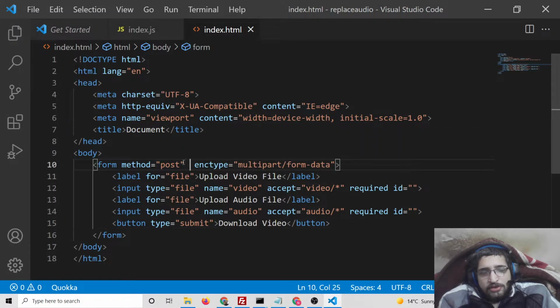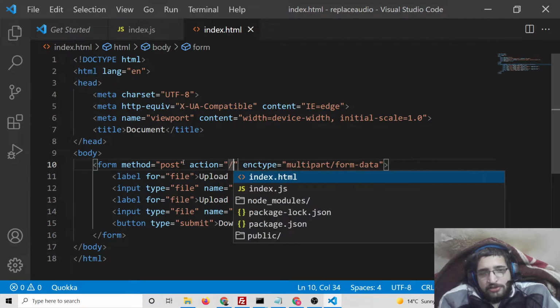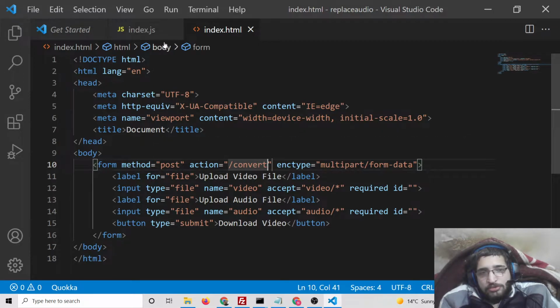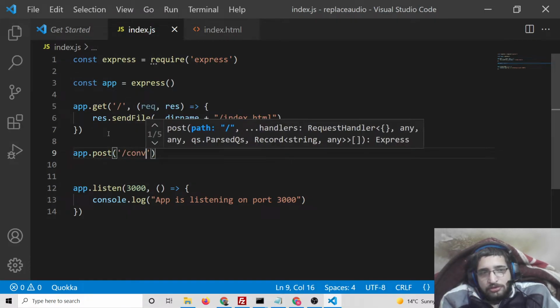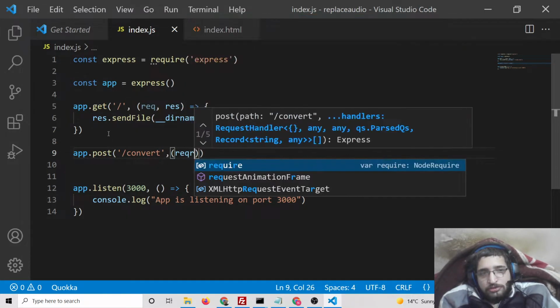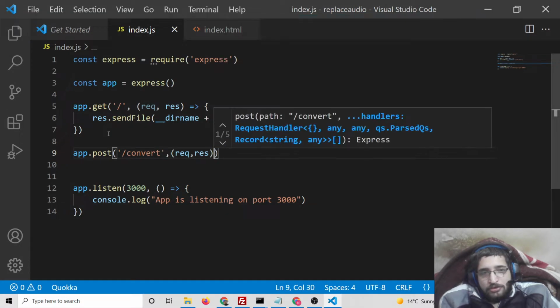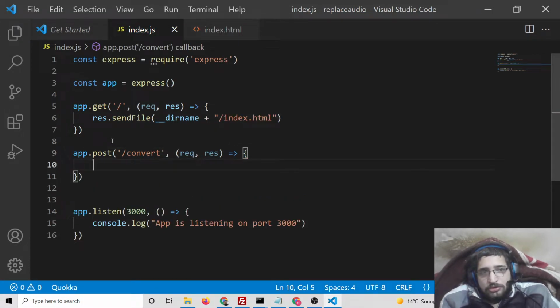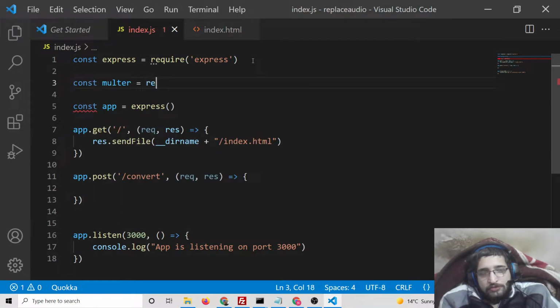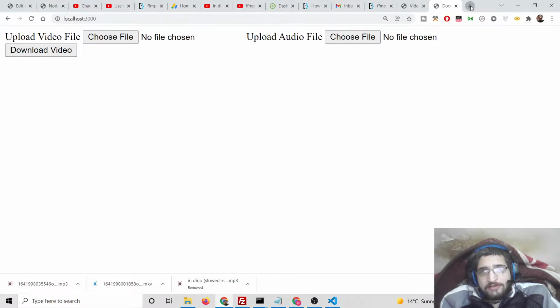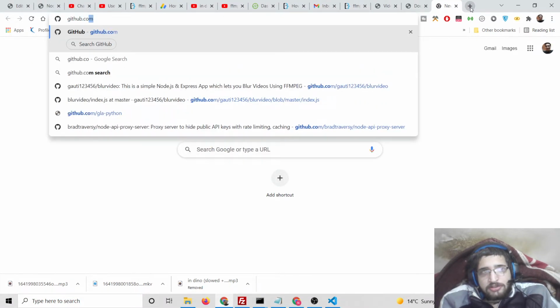And we also need to provide the action attribute. So whenever this form submits, it will go to this post request, which will convert post request. So now we need to simply make this post request, app.post, and we also need to have the Multer dependency. So for Multer dependency, we have to write the static code.